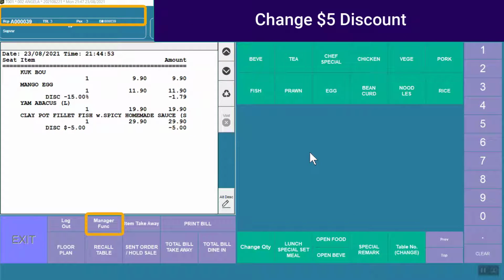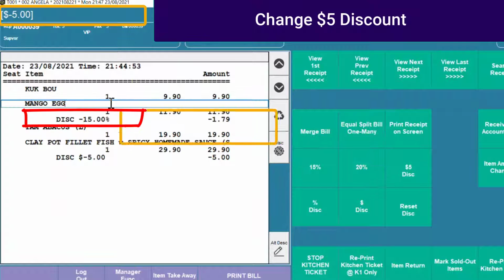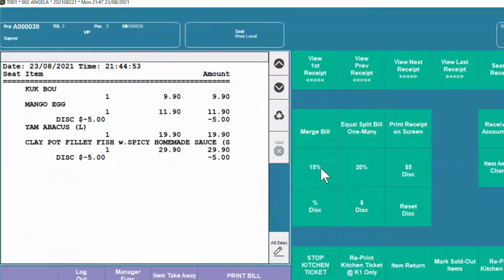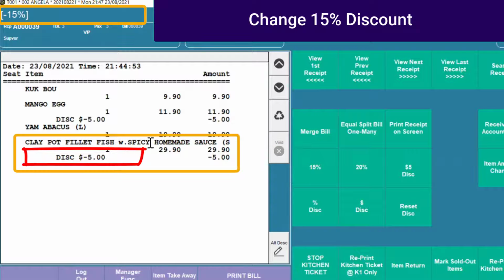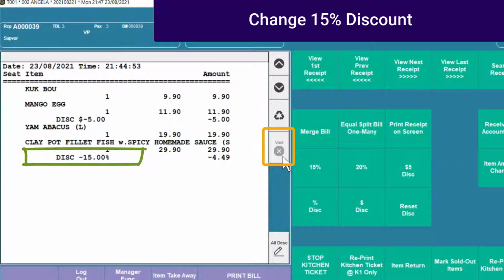Hit the Manager function button. Hit the function button. Select the item. Hit the special function. $5 discount is in place. Correct the other one. Hit the function button. Select the item. Hit the special function. 15% discount is in place.